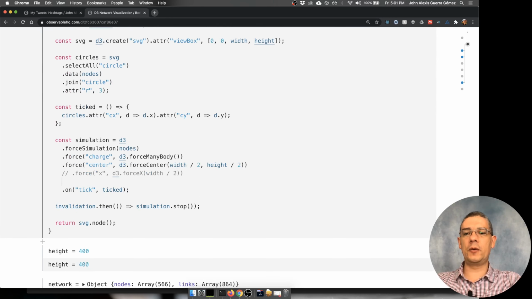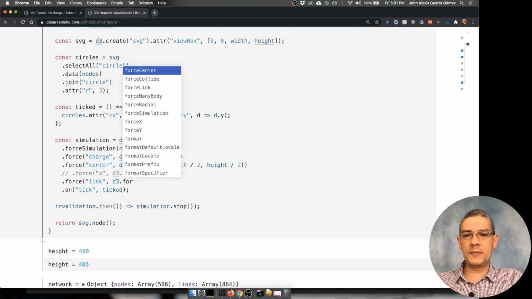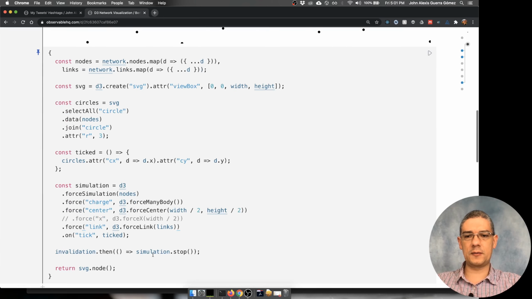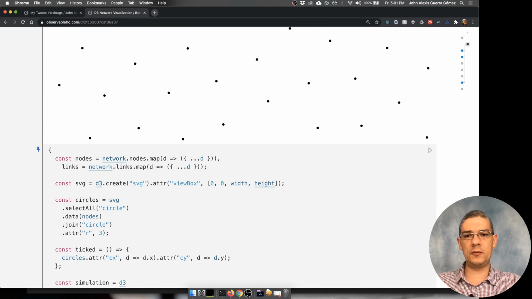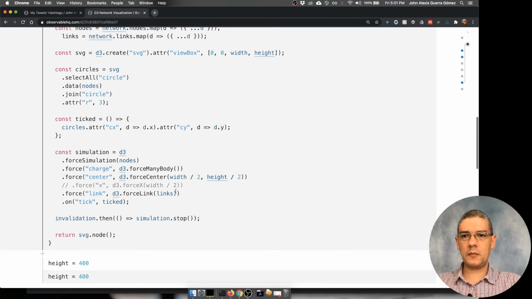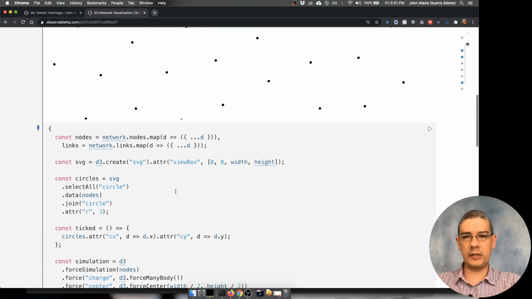Now, to complete this, the final one that you need is force link. Excuse me, this is the force that is going to be joining the nodes by the links. The whole idea of this one is to try to keep together the nodes that have a similar value. And then you also want to draw them.